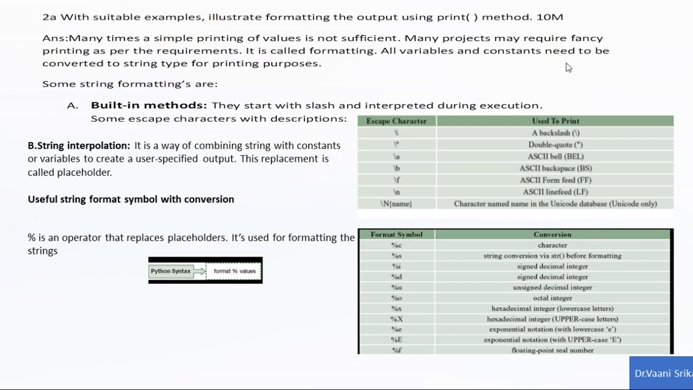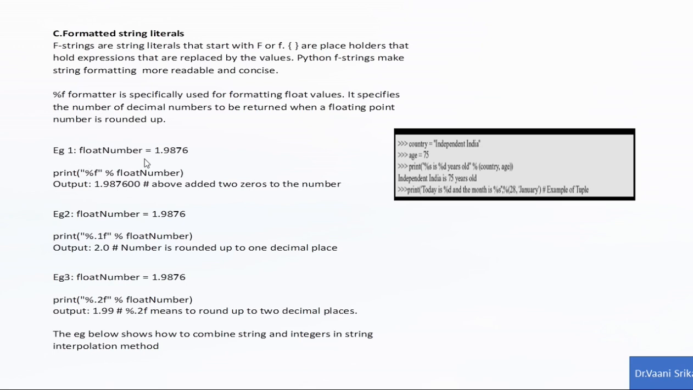So all variables and constants need to be converted to a string type for printing purposes. So some of the string formatting methods, you have to write 4 methods here. There are 4 types of string formatting methods. First one is the built-in method. Second one is string interpolation. Third one is formatted string literals, and D is string formatting. You have to write all the 4.